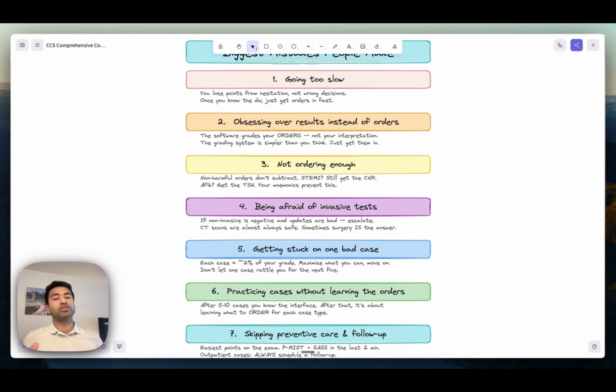The other part about orders is you really want to make sure you're ordering everything. Even if you think there's a low likelihood of someone having a PE, just get the CTPE if they're acutely short of breath and you've managed everything else and nothing's showing up. Just order things because it'll make a big difference. Similarly, don't be afraid of ordering invasive tests. You will lose way more points by being too safe and not giving them the full workup, or by not being as invasive as you need to be, versus just holding on to these invasive tests and not actually ordering them. So don't be afraid to use them.